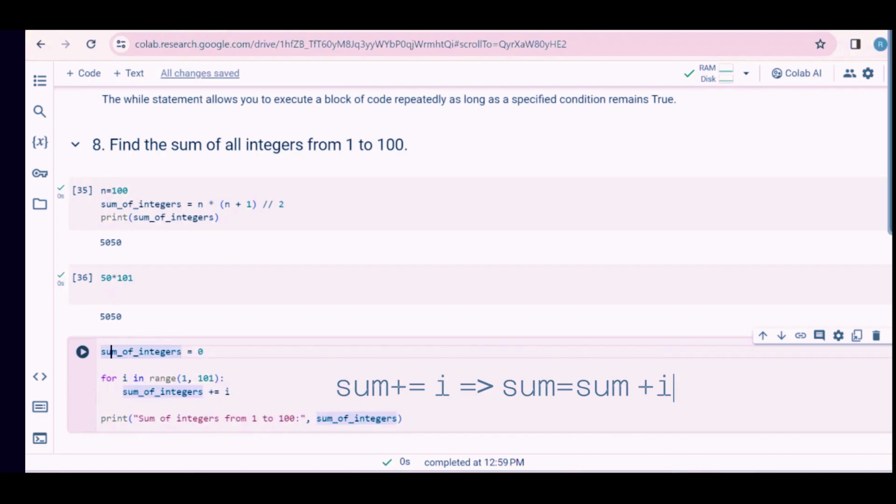What we are going to do here is that every time we save the sum of integers value with the new sum of integers value. Earlier, initially it is 0. Then once we run this loop, for i in range 1, 101, initially the i value is 1.